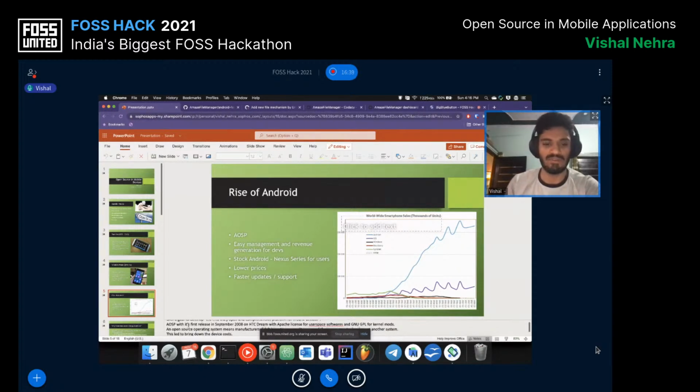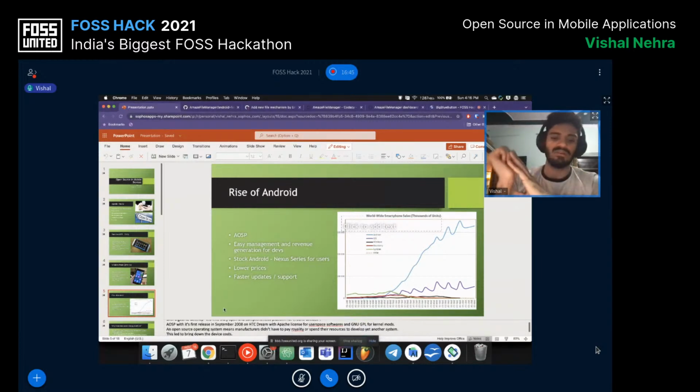The first release came with a device called the HTC Dream. The idea was that the user space software was licensed under the Apache license, and the kernel was licensed under the GNU GPL.